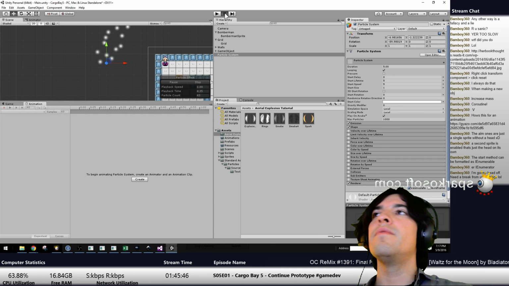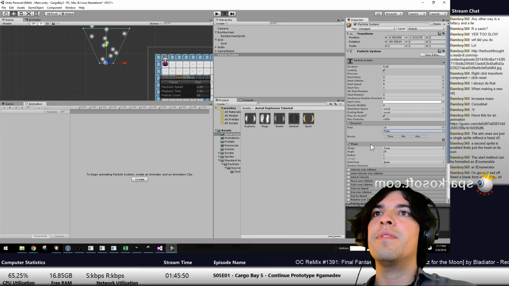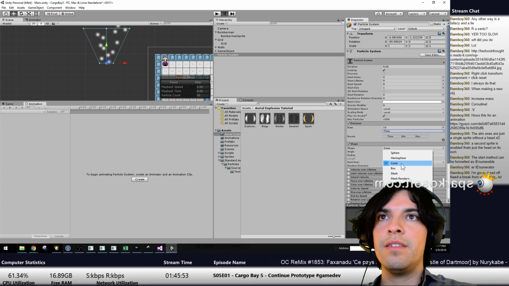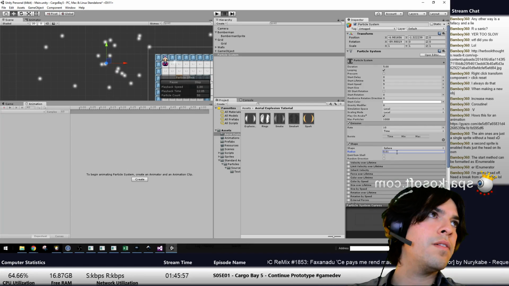Alright. Now, what we might want to do, these particles are moving a bit slow for an explosion. So go to the sphere. With explosions, you have the initial force, and then afterwards it slows down a bit once it gets to the outside of the explosion, so you want to limit the velocity over lifetime. Best part about this, you can put it on a curve.